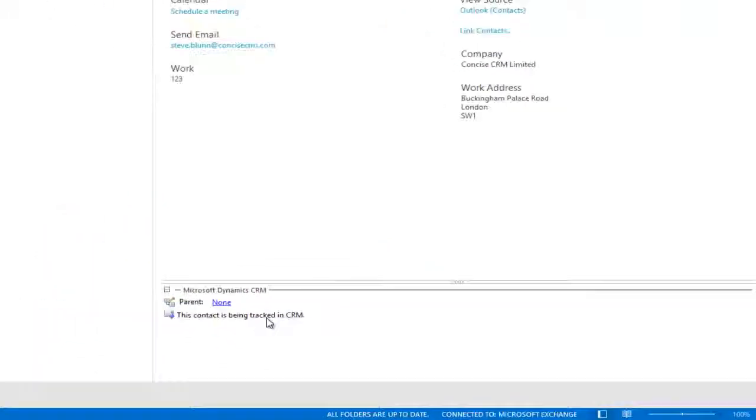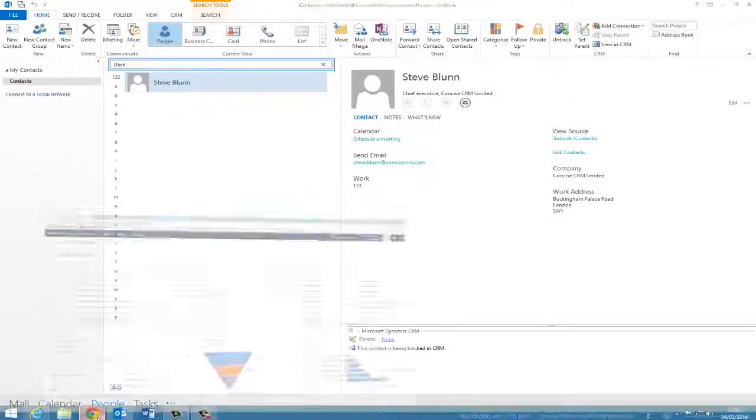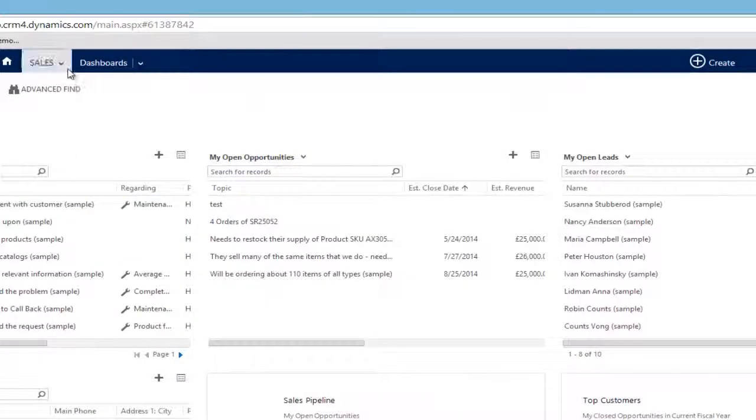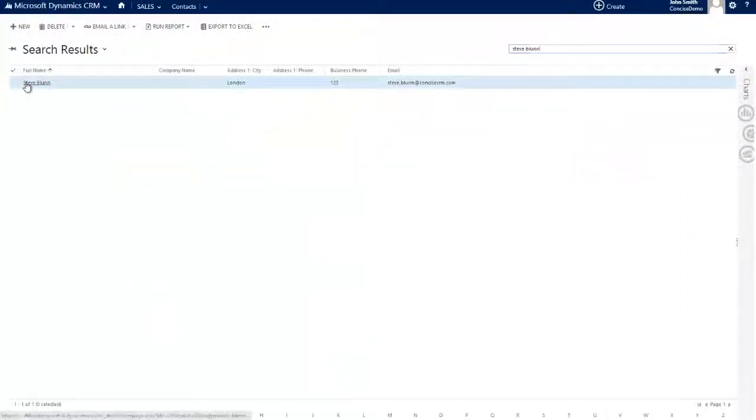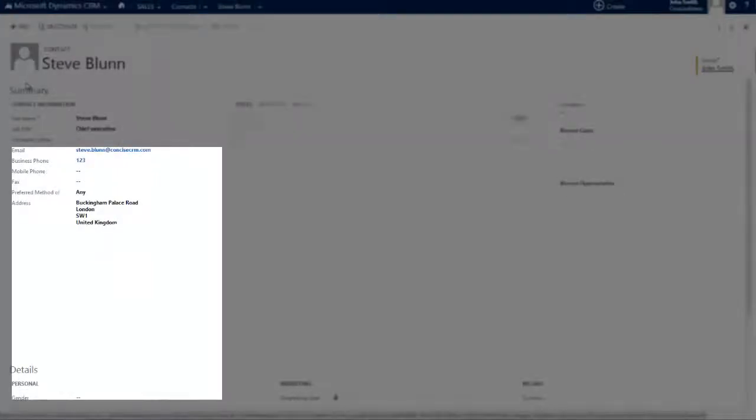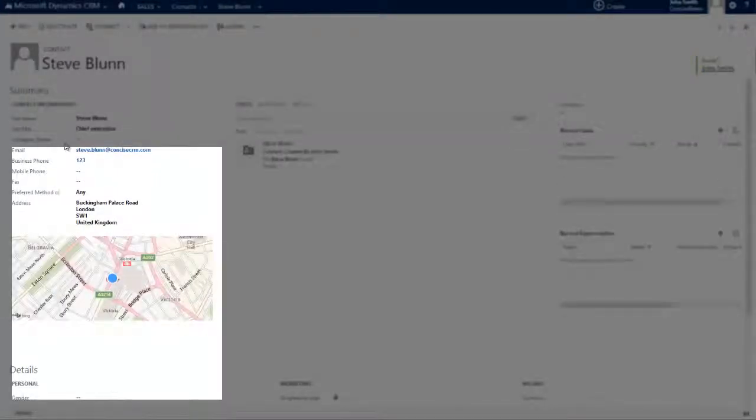Let's have a look at CRM and just confirm that. If I go to Sales, Contact, and search for my contact, you can see that the record has been created and all of the data correctly carried across. But what if I wanted to bring data in en masse from a spreadsheet, for example?